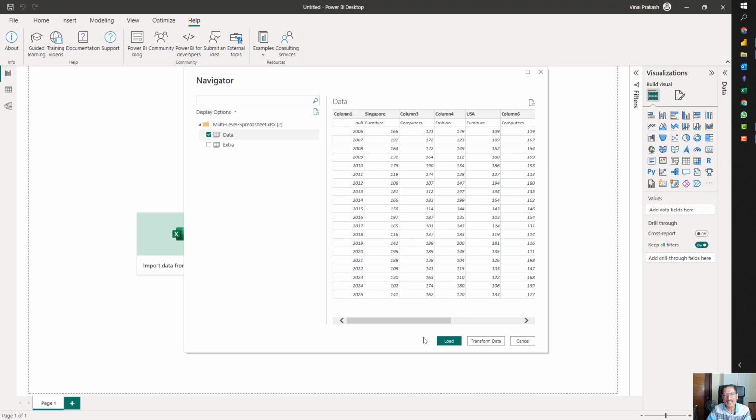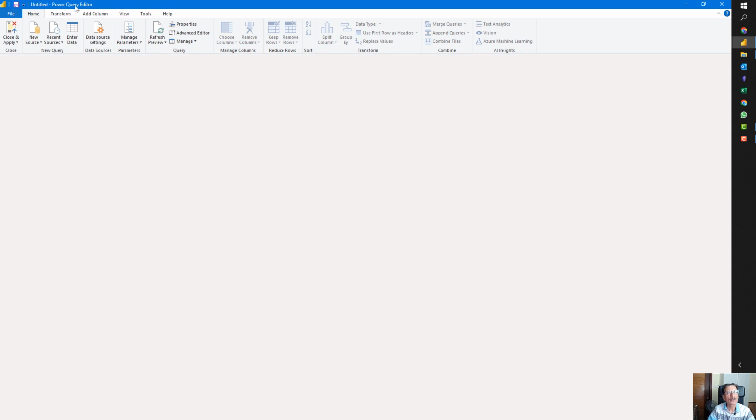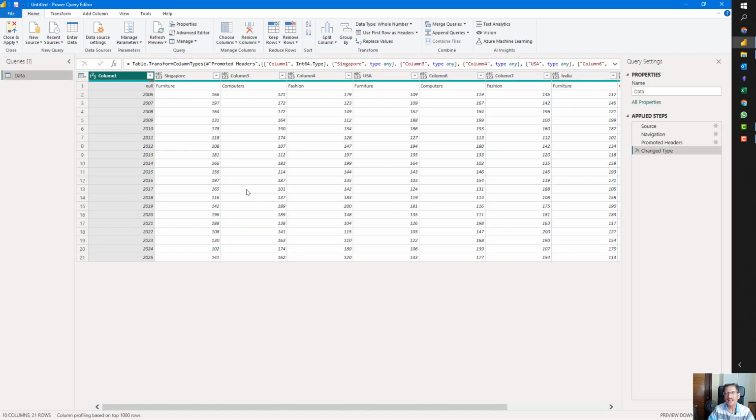So instead of loading it directly, I'm going to transform data, and this is what will invoke Power Query editor, as you can see at the top. Now Power Query editor will record all the steps of the cleanup so that we can repeat the steps. We can do it again automatically just by clicking refresh. So whenever the data changes, it will automatically refresh it for you.